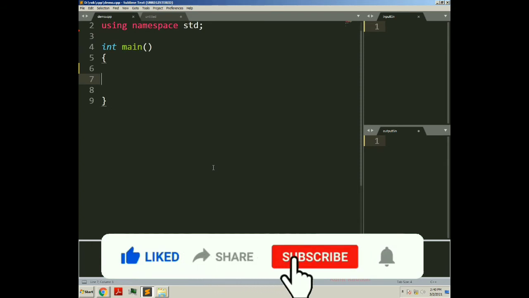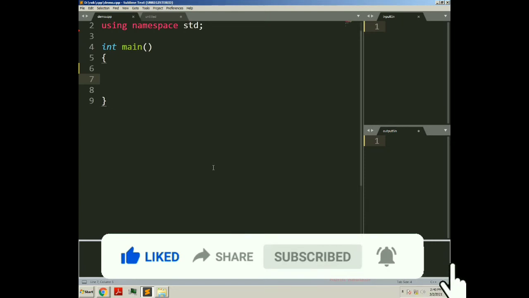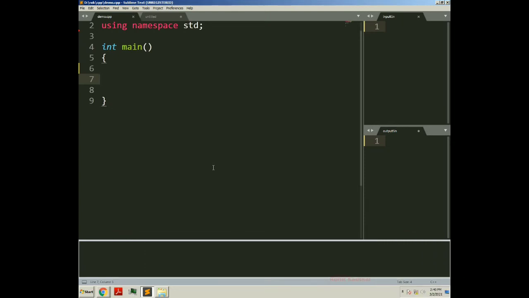This is Rohit. In this video, I will try to demonstrate how you can use nested try blocks. One try block can be included within another try block, with catch blocks as well, and we will also see how we can rethrow an exception.